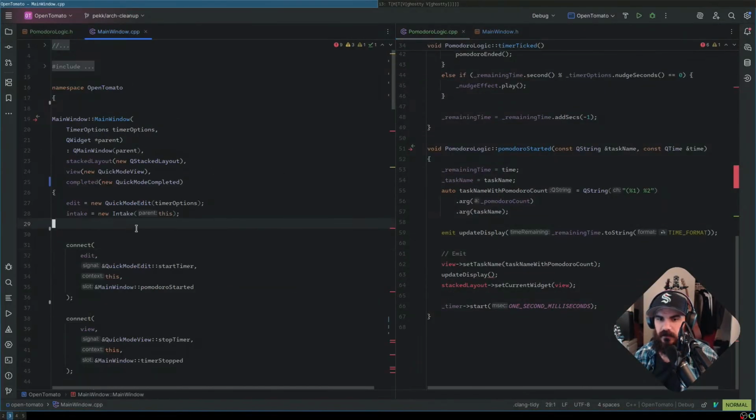Okay, so then in main window CPP, Pomodoro started.